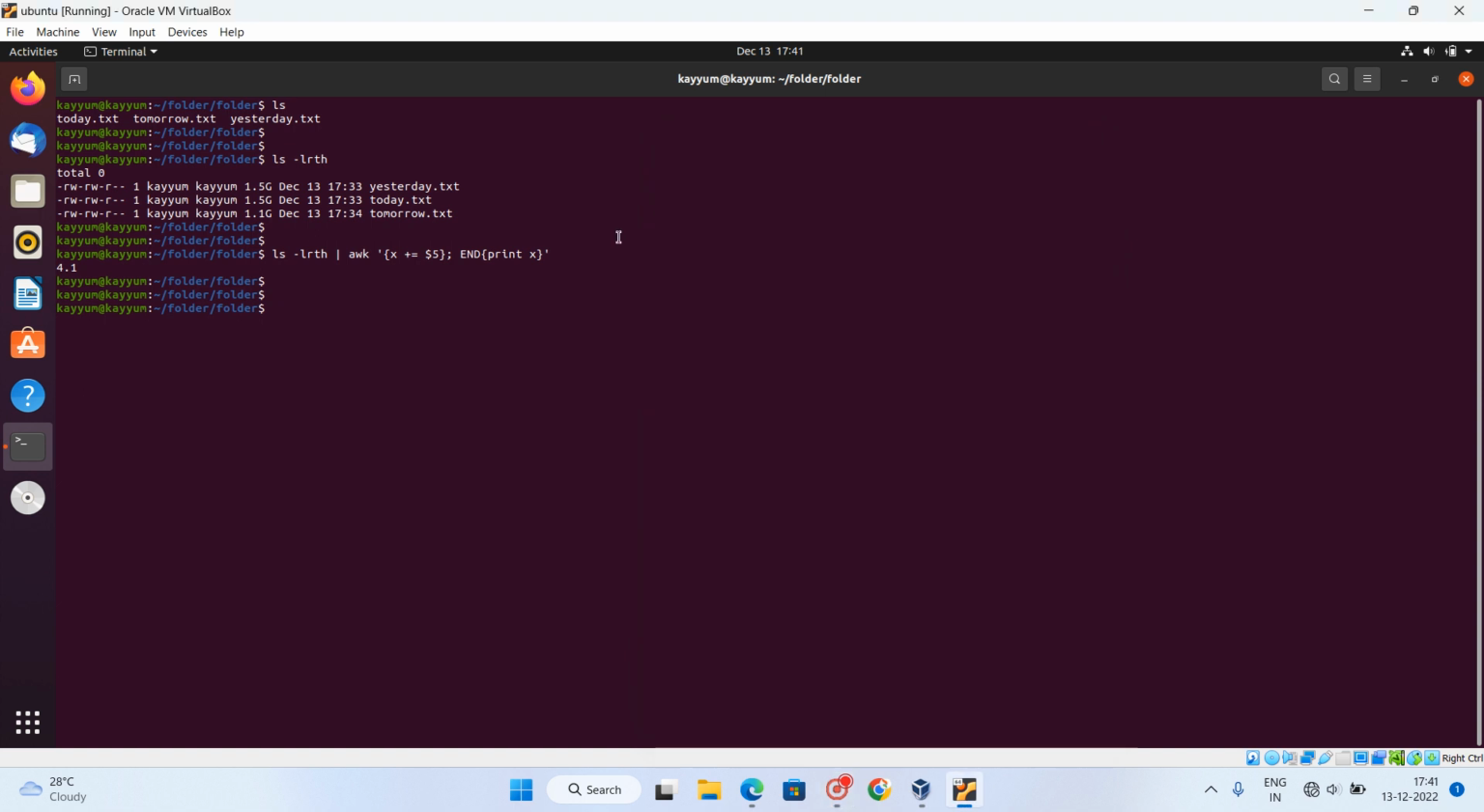So as you can see, we are getting the output as 4.1. This is the sum of the sizes of all the files present inside this directory. Okay, so in this way we can use this command to get the sum of the sizes of the files inside any directory.